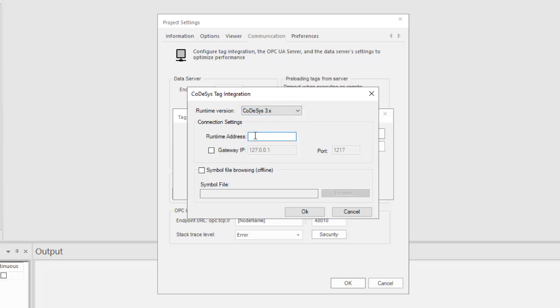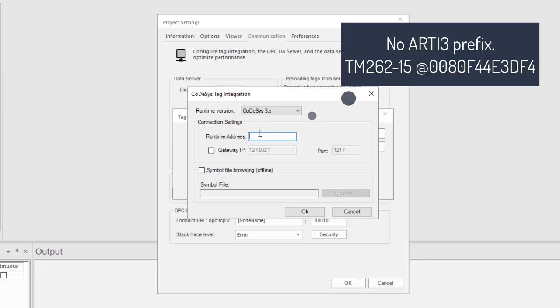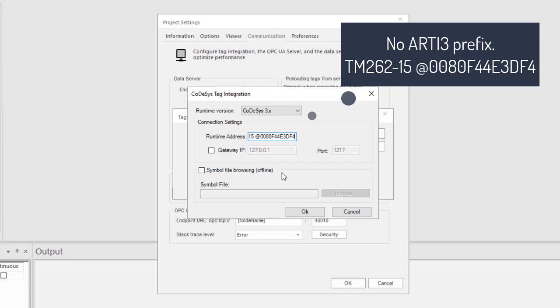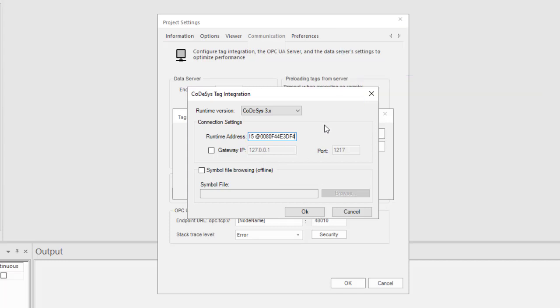And then basically all I need to do in the runtime address field is, unlike the driver sheet, I do not need the RD3 here. So that's an important clarification. I'm just going to go ahead and paste that node name that I got from the CODESYS environment.